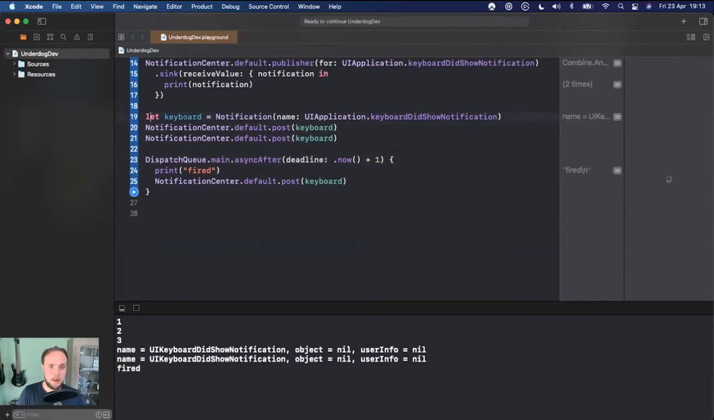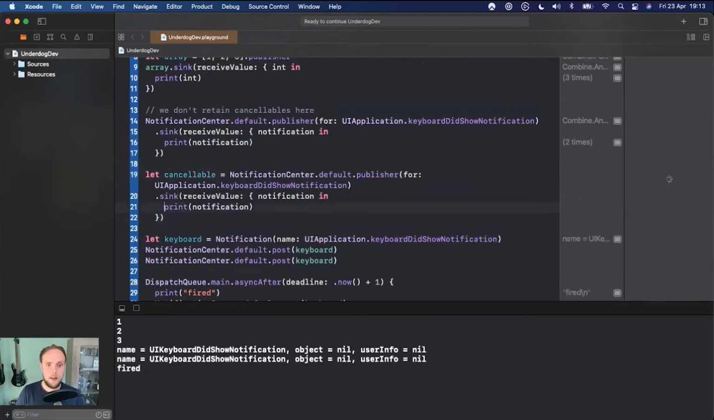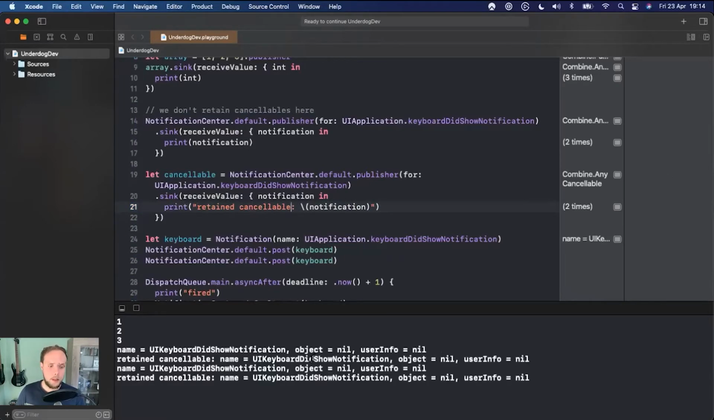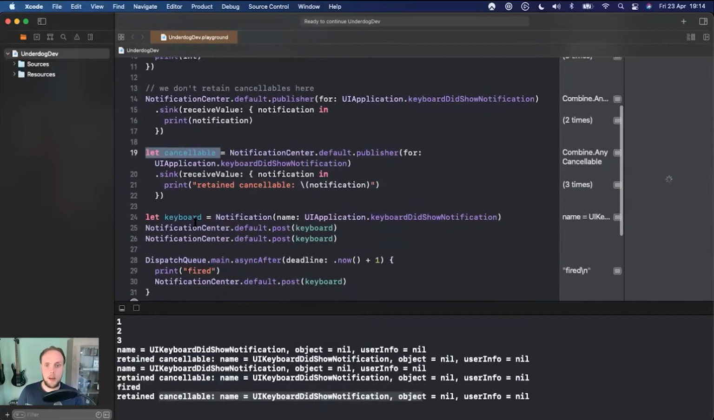I'm going to remove that comment here, and I'm going to create another subscription here, except this time I'm going to store the cancelable. I say let cancelable equals, and I'm just going to do the exact same thing, except I'm going to print retained here. Retained cancelable, like that. See, so now we get 1, 2, and a third one, because we assign the output of sink to a property, and that keeps it around in memory. That makes sure the playground retains it, and it also makes sure that we can receive future events.